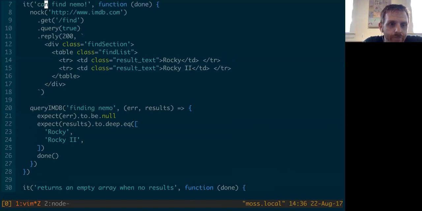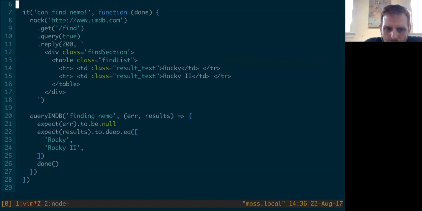And again, since all this is happening asynchronously, I have to call done here inside the callback from my method to let Mocha know that I'm all done with this test. Does that make sense conceptually?